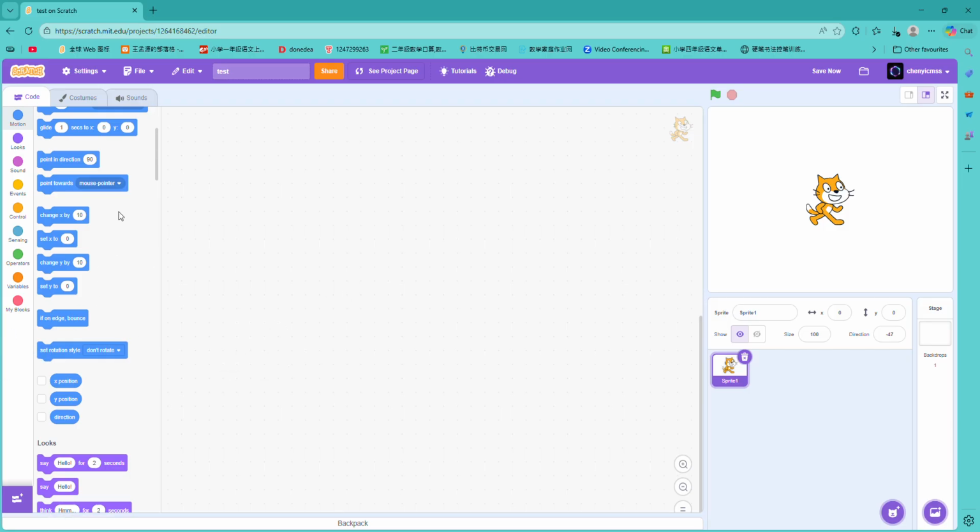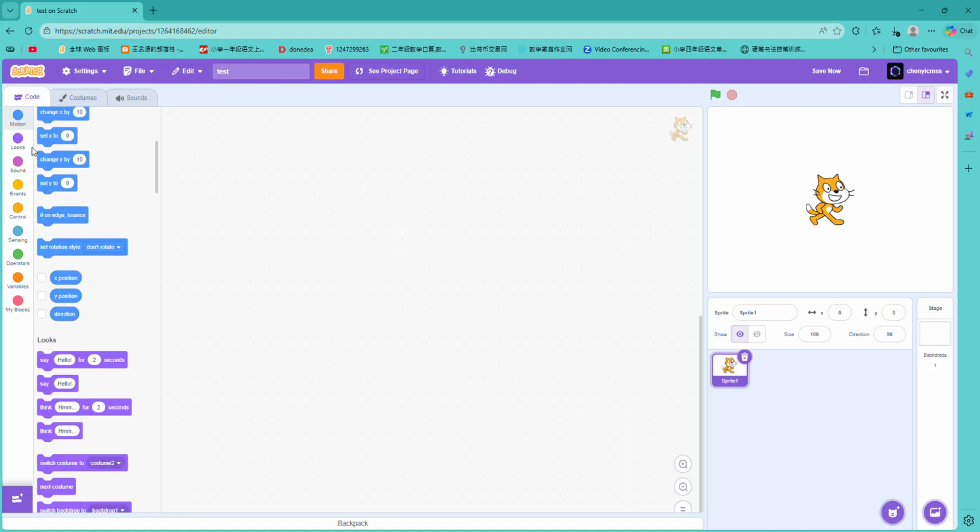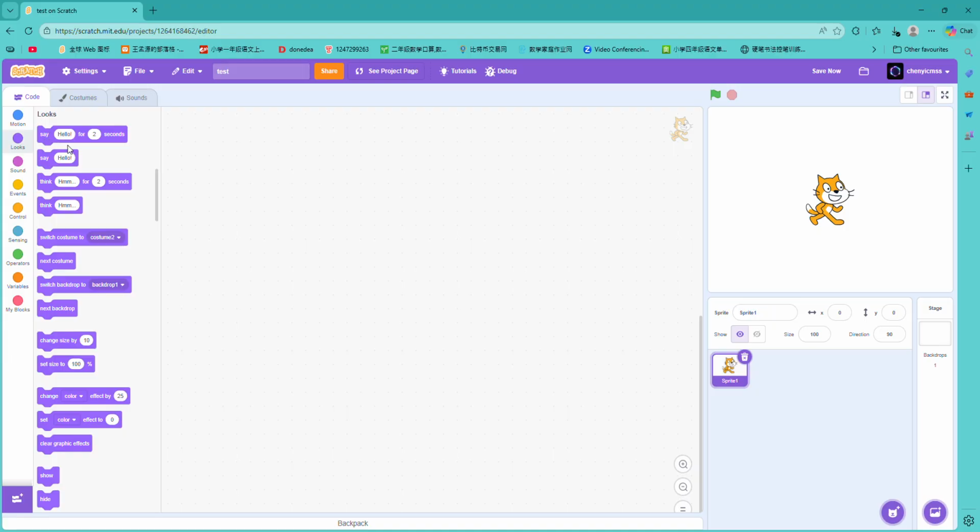So this is just the X position reporter. It just shows what X you're on, what Y you're on, and what direction you're facing, which is this direction. Okay, now going to the next category, Looks.